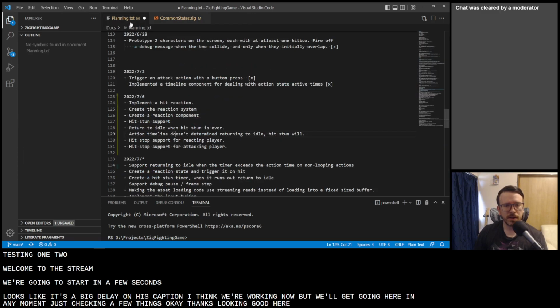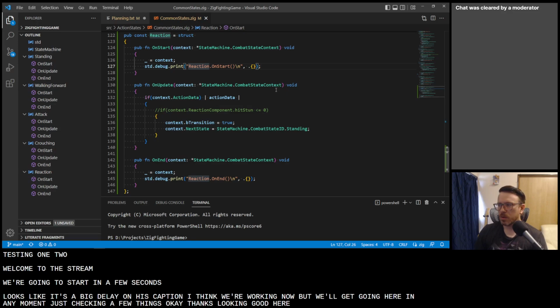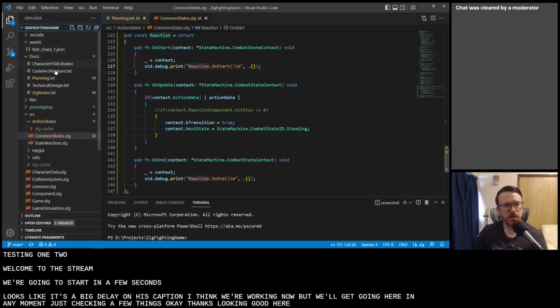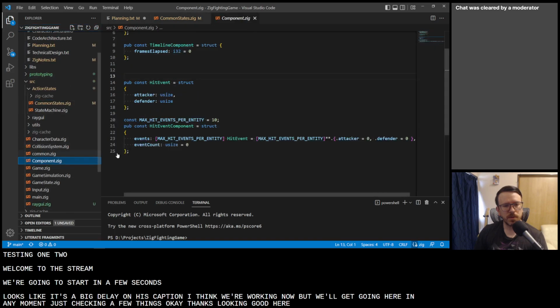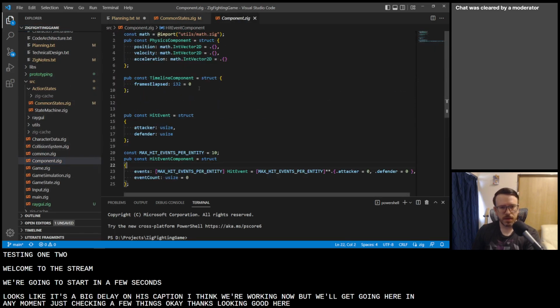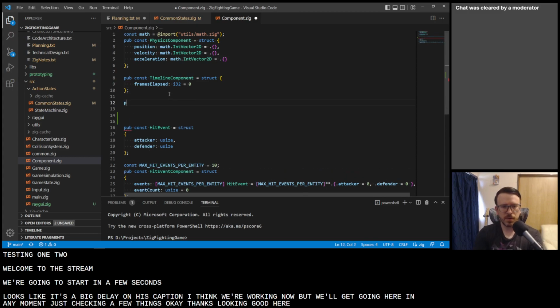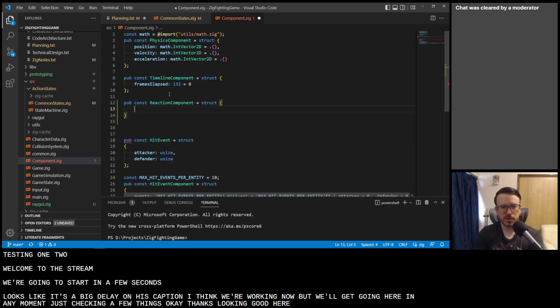Did we put that on our planning list? Yeah, we need a reaction system and a reaction component. So for now, let's go ahead and just add a reaction component first. Our components are in, well, yeah, we have components in here. So let's just go ahead and add a reaction component. This will store, for now, just our hit stun. Let's make it an I32. Okay.